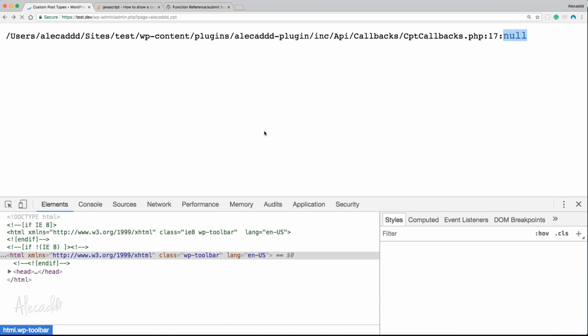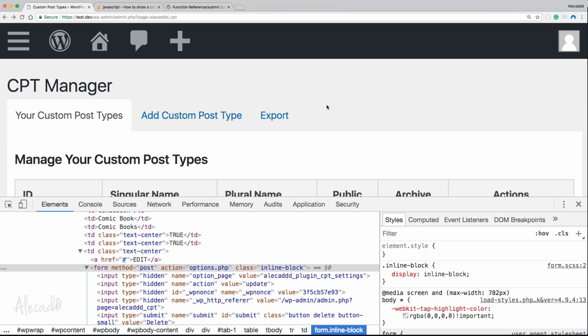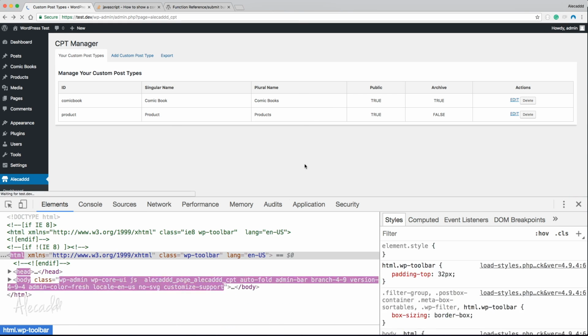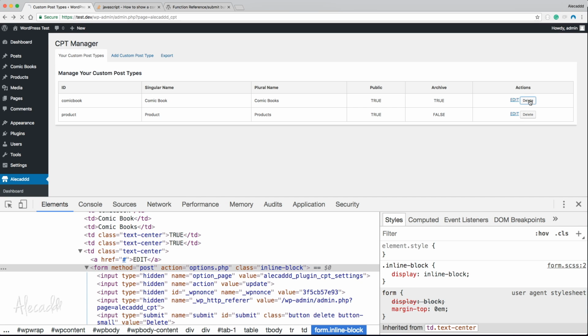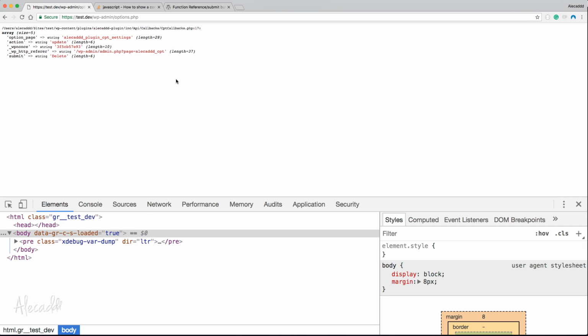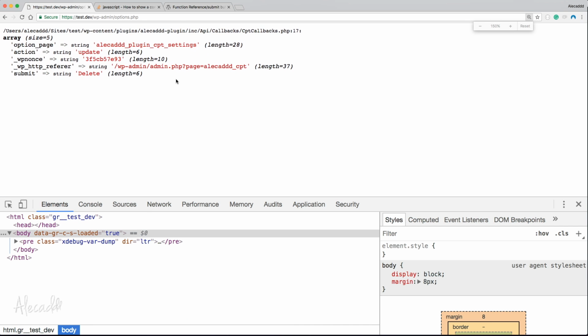Let's go back here. Let's go back in the admin area. Oh, this is gigantic. Let's refresh. Okay, click again, delete. There you go. Look what we have here. We have a bunch of information that before we didn't have, but we have all the fields that are inside that form, but are not visible. They're all hidden fields. We know we have the options page, the actions, nonce, blah, blah, blah.